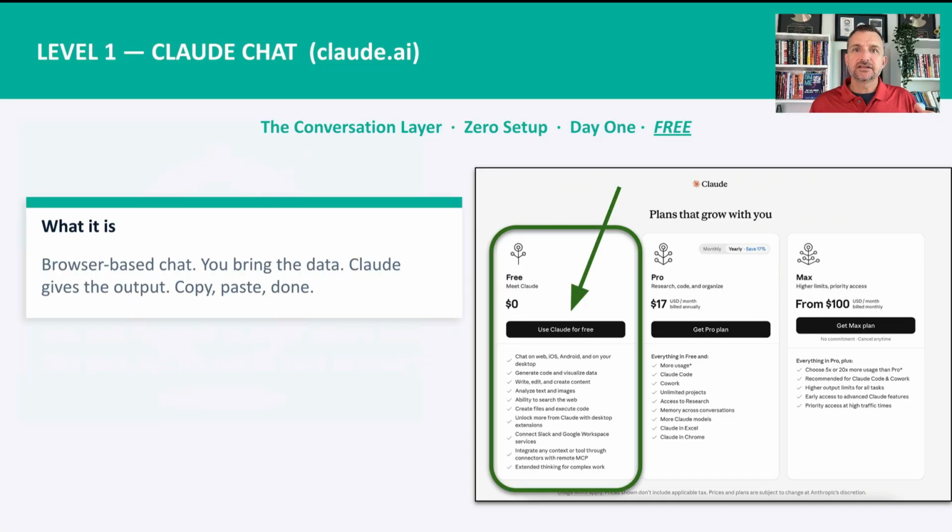So let's dive into level 1. Level 1 is called Claude Chat. This is where you'd open your web-based browser and you go to Claude.ai and you just start chatting with it back and forth. Now, level 1 is the conversation layer. There's zero setup. It's just like chatting back and forth.